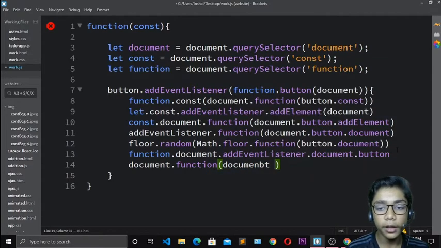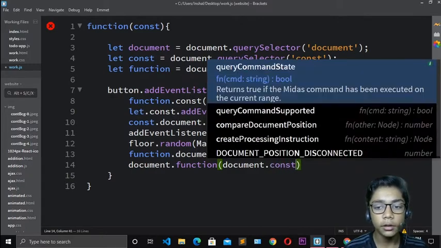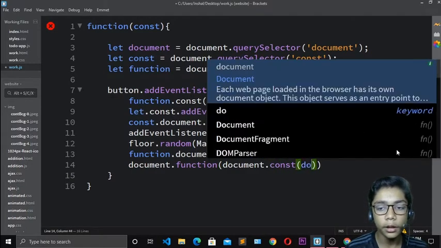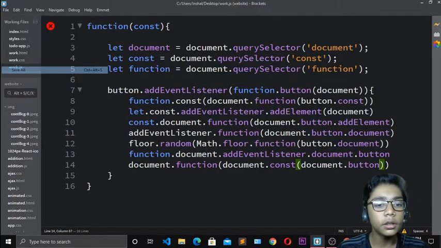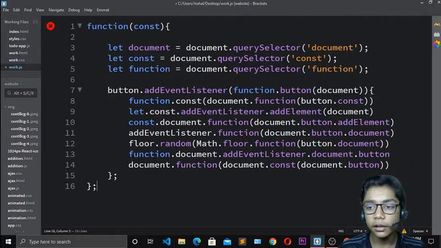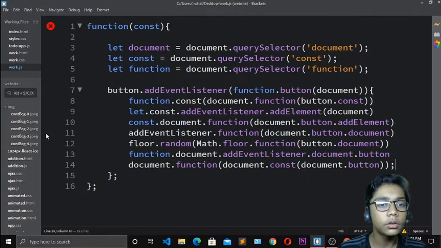And now write const, and over here write document.button like that. When you've done that, all you have to do is hit save over here. Close that by writing the closing tags over here. Now hit save again, and go to the JS file.